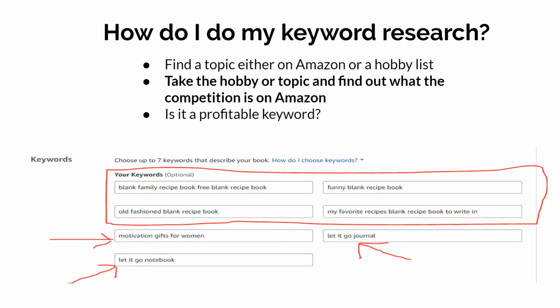So how do I do my keyword research? I find a topic either on Amazon or a hobby list, and I'm going to demo and show you all of this in a minute or two. Then I take the hobby or the topic and I find out what the competition is on Amazon.